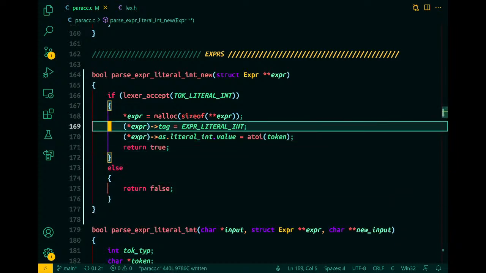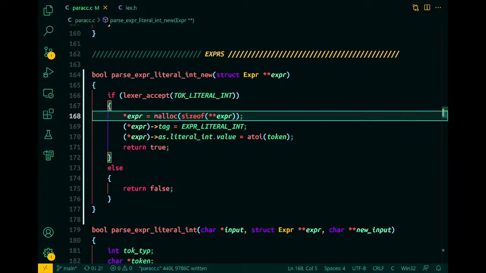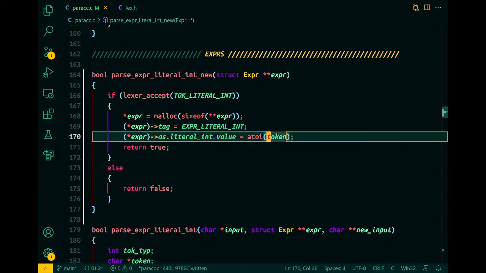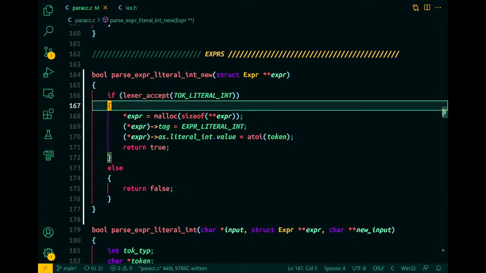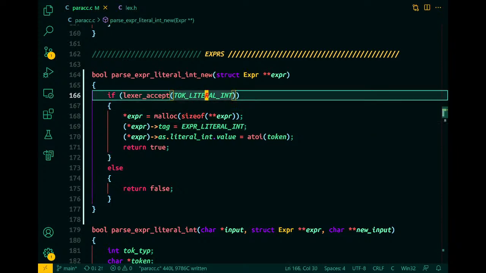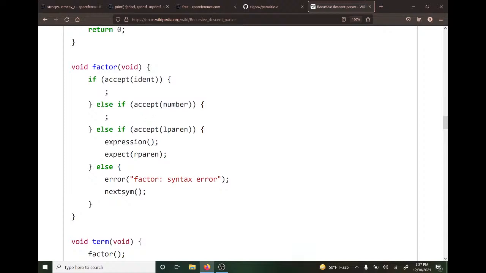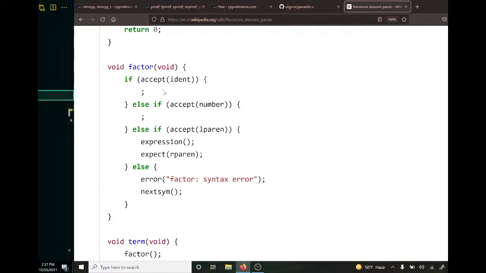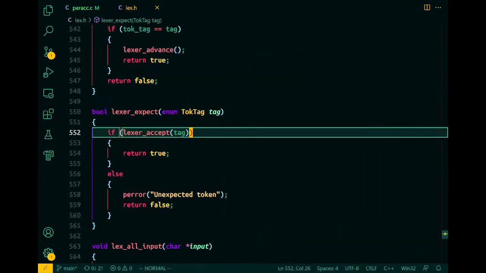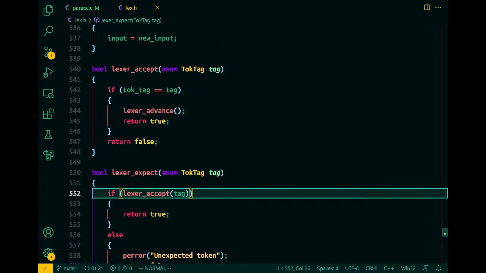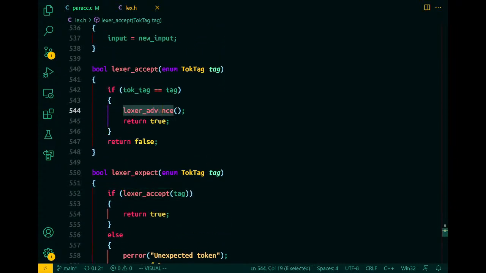Otherwise return false. Token, yes, is a global variable now, so that actually works. And then expression literal int. Do we need to advance the lexer at this point? Accept ident. No, because accept advances it for us, right? Lexer accept advances on our behalf.